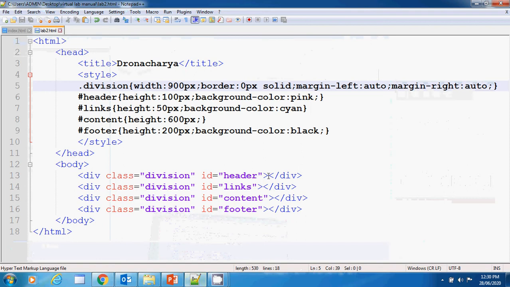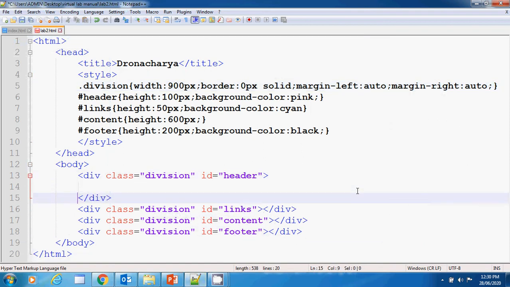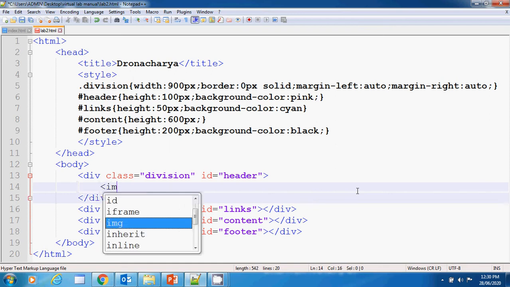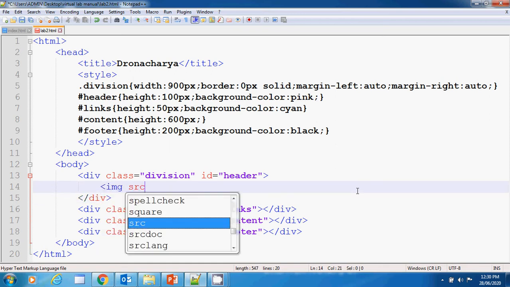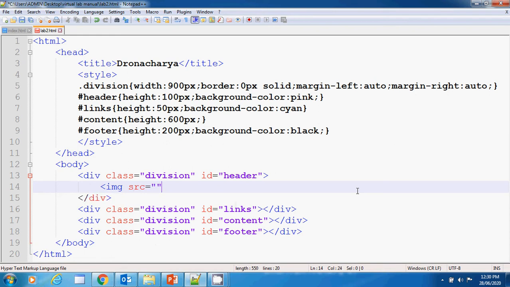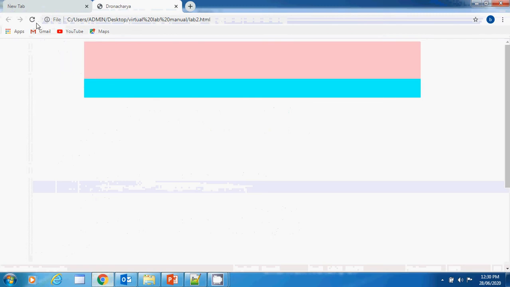So I'll go to this section, my header section, and I'm using this image tag, sorry, img src equals to logo pre dot jpg, and right now I'm using this only. We'll set margin and width and height properties later on. First we will see that it is fitting or not.